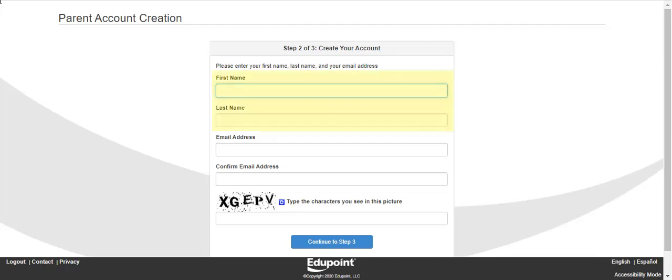In step two, add the registering parent or guardian's legal name. Please capitalize the first letter of the first and last names. Add a valid email address and confirm the address. Type in the characters as they appear on the screen. When you have completed all of the required information, choose Continue to step 3.